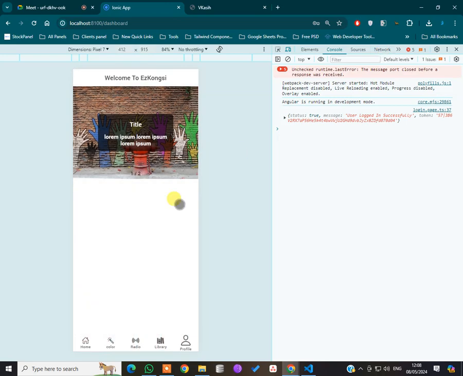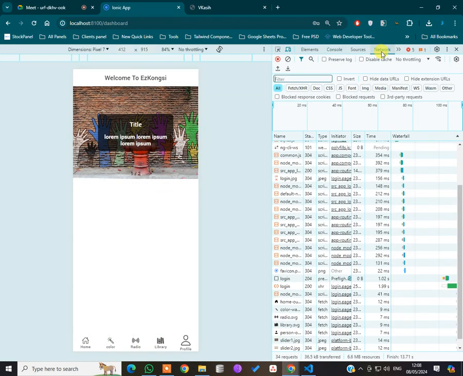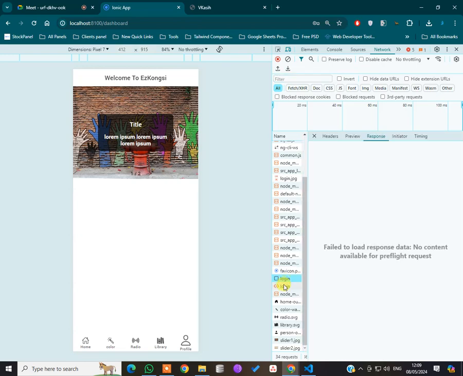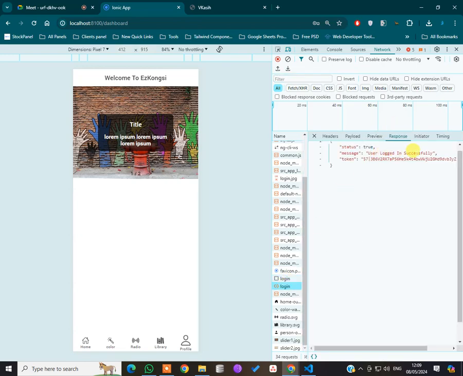Network. Yes, it's successful. If I click here, user login successful, and if you go to, yes, you can see it is the online URL, right? This is not the localhost. So our app is now connected with the live API.